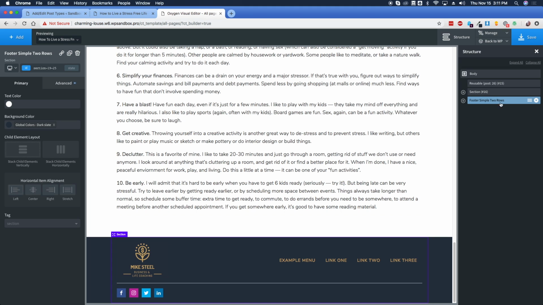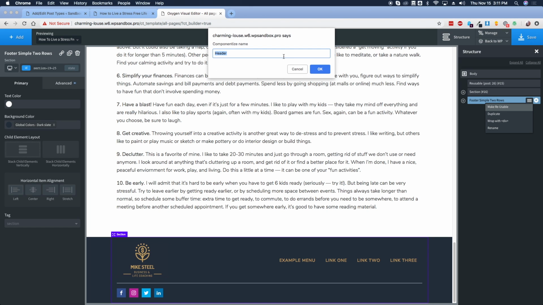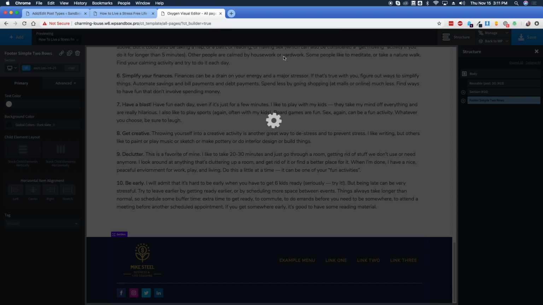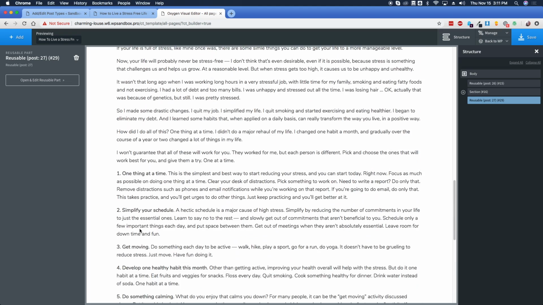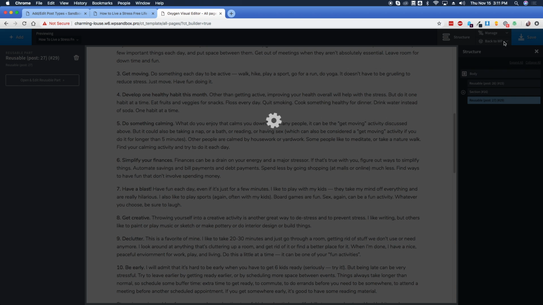And once again, I'm going to take this footer and I'm going to make it reusable so we can apply it to our other template as well. Now that we've made our header and our footer reusable, you'll notice that I'm not actually able to edit it in the screen. That's totally okay. Just go ahead and click Save.